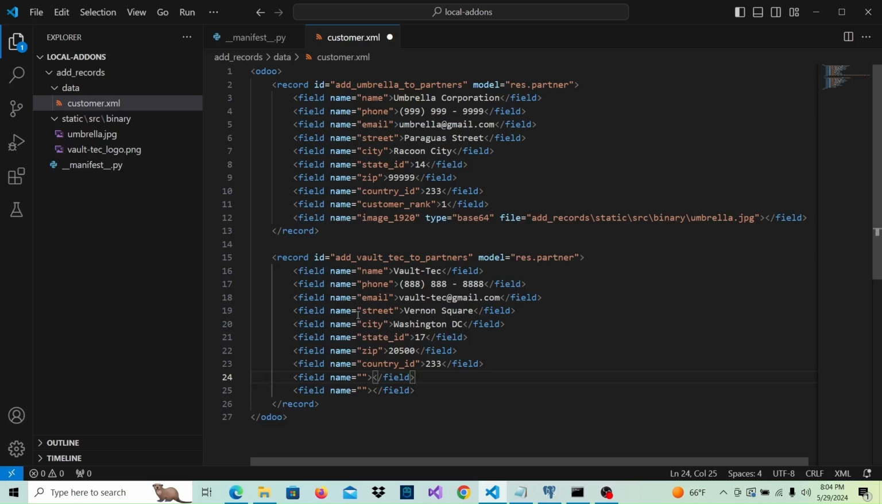That would be a good lesson for me to show how to run SQL queries to get these numbers, like 233 for United States in the res.country model. Maybe I should do a lesson about that because it'll be useful.